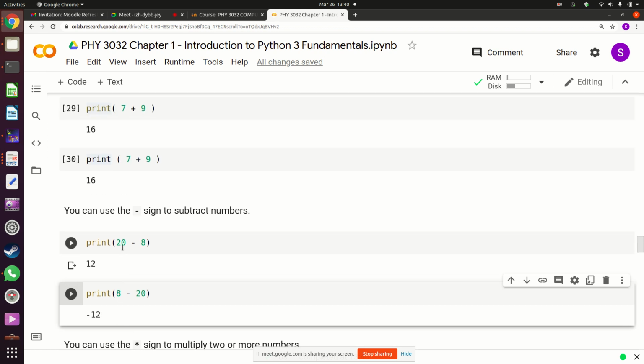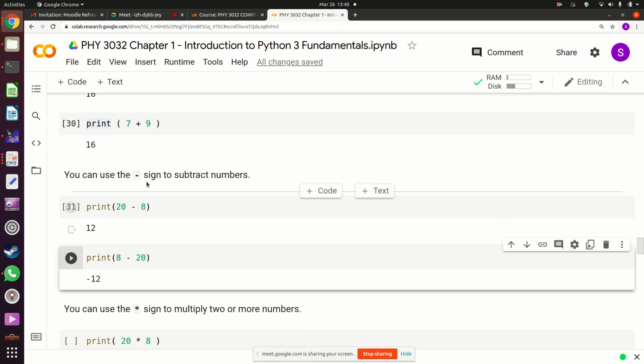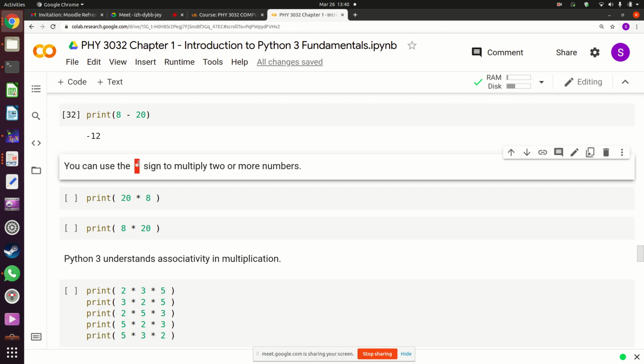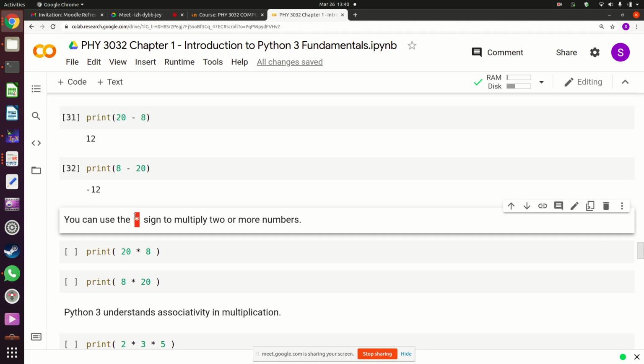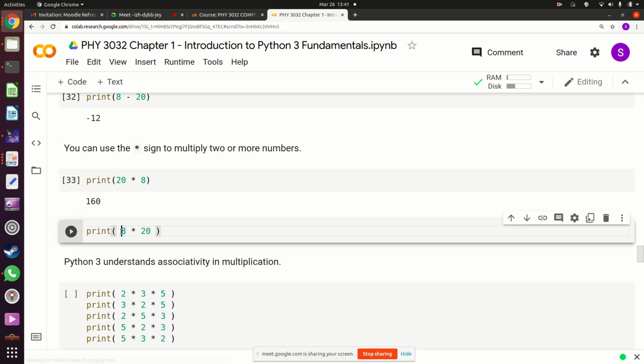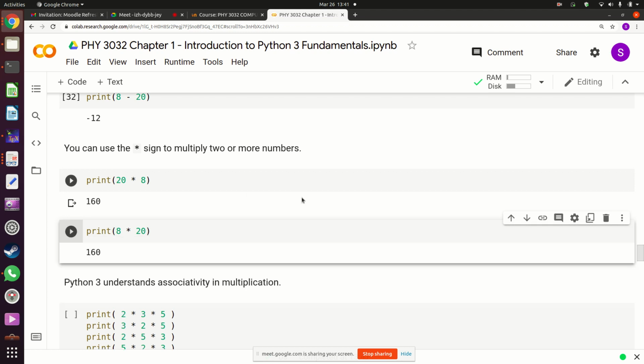So you can add numbers using the plus. You can subtract numbers using the minus. You can also multiply numbers using the asterisk or the star. The star is called an asterisk. So you can use that to multiply numbers. For example, you can multiply 20 times 8. When you multiply 20 times 8, you get 160. Or you can multiply 8 times 20. If you change them, the answer, according to us humans, should be the same. What does the computer think? The answer is the same.